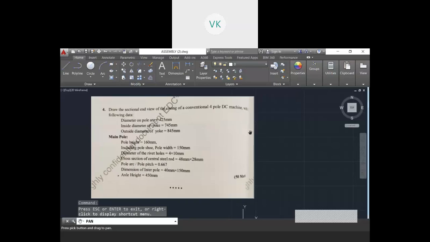Okay, so this is one of the problems. Only one view is supposed to be drawn, no other view. Only the sectional end view. Obviously, we may draw the top of the section, because it has not been mentioned whether it is a sectional view or not. So just the sectional end view has been given. So look at the data here.